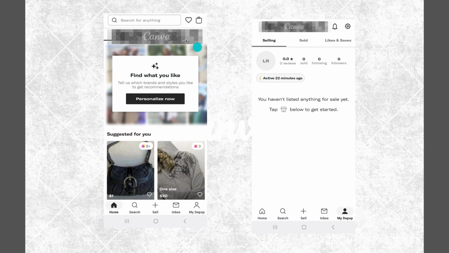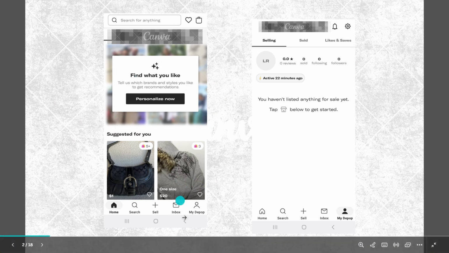To do this, you'll start by tapping on your profile icon, which you can find at the bottom right corner of the app. From there, look to the top right corner where you'll see a gear icon. Tap this gear icon to access all the settings available to you.